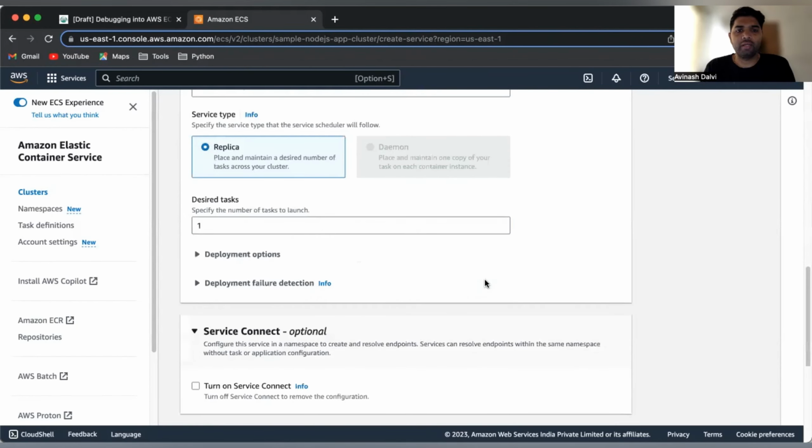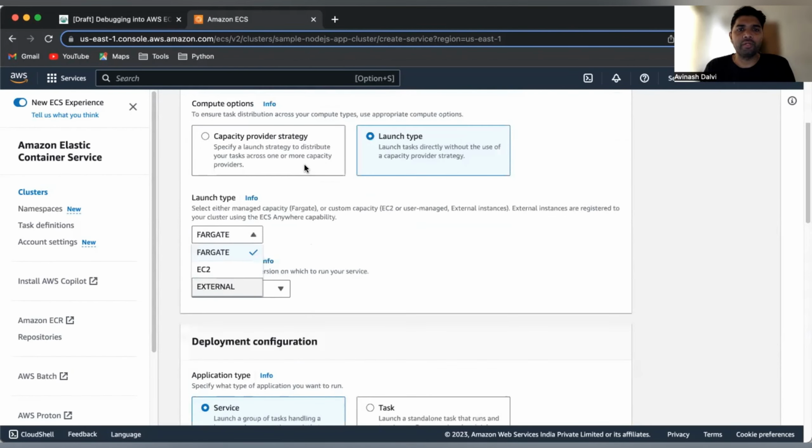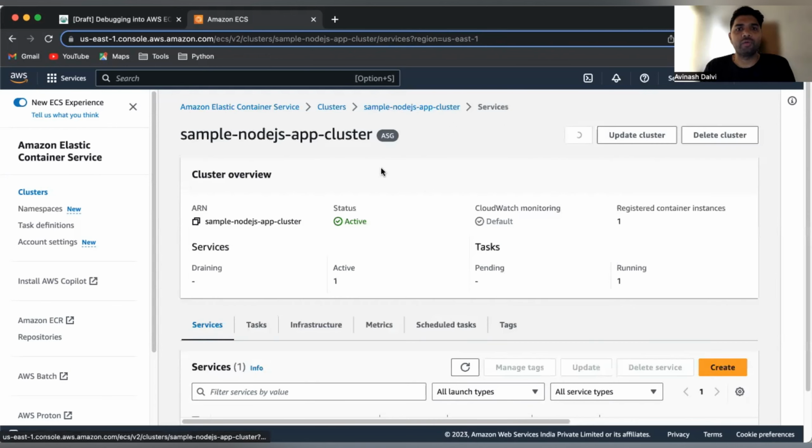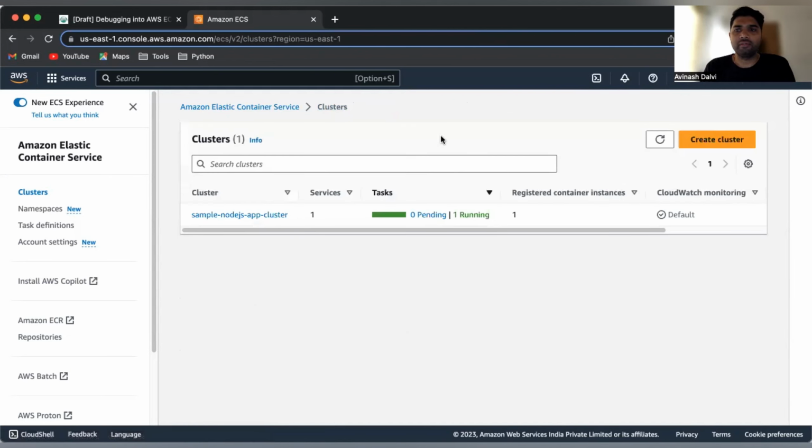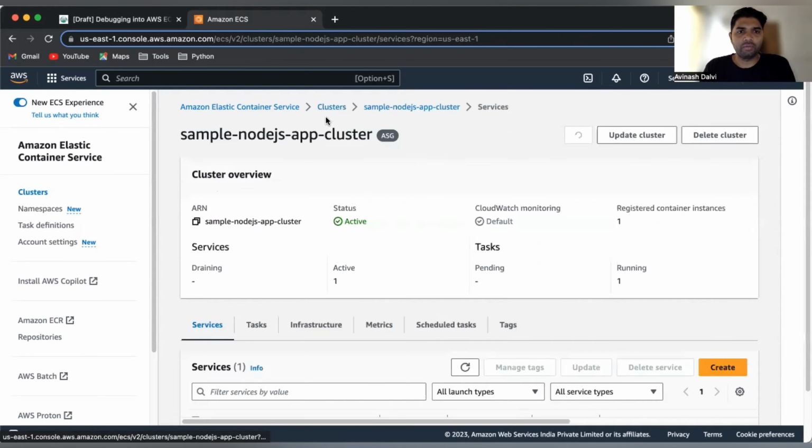Now let's look at how to debug into the application which is hosted on an AWS ECS task container using the EC2 launch option. I have already created this application, which is a Node.js application hosted on an EC2 machine. So this cluster is available here. Let's look at the cluster and see how to do it.